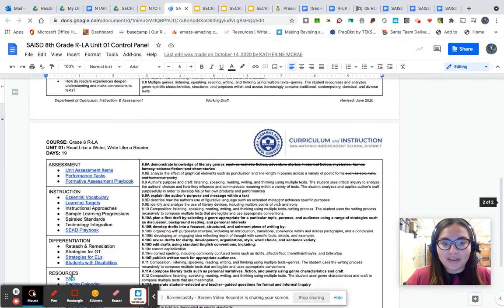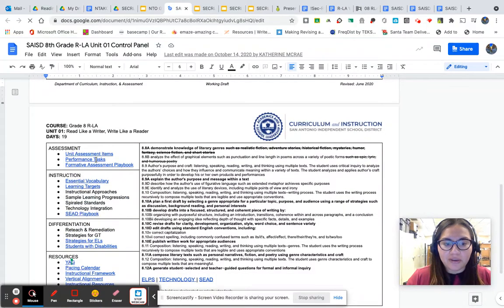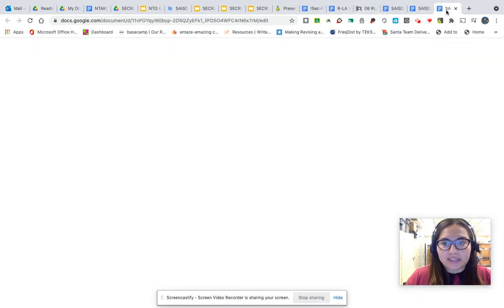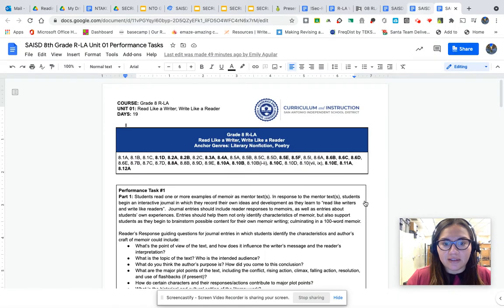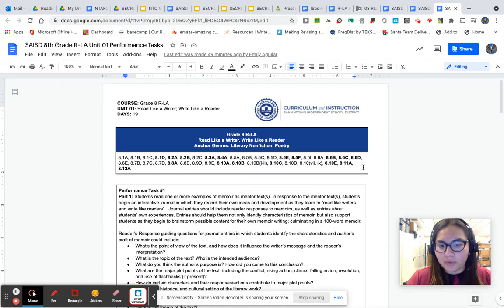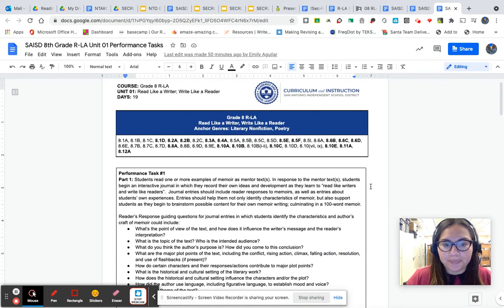But the good thing is when you click on your performance task, you'll be able to see that they are shortened here at the very top at the beginning of your control panel. And then you'll also be able to see in your guidance documents if you want to have an even smaller picture of that. But I always like to look at that first before we move on to our performance task.